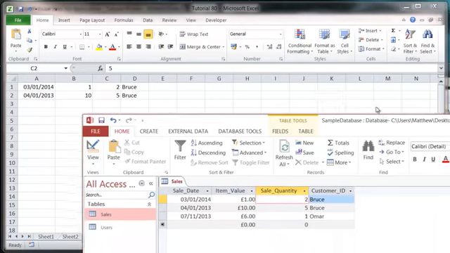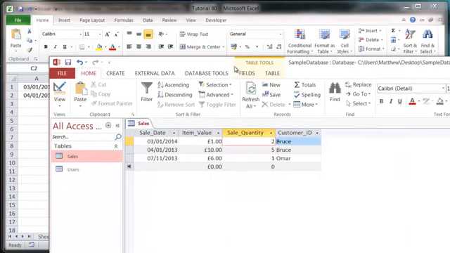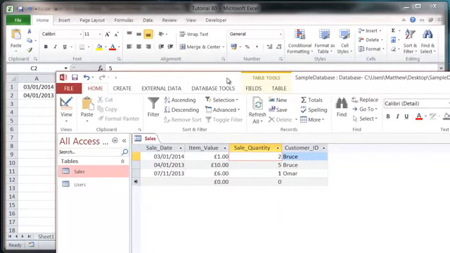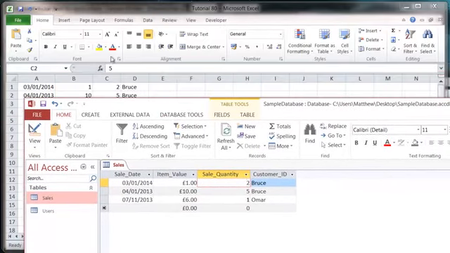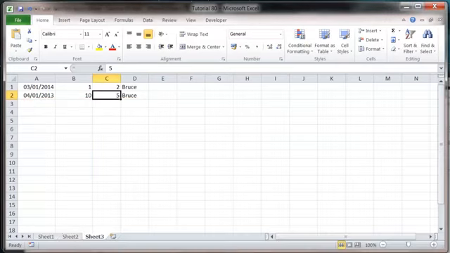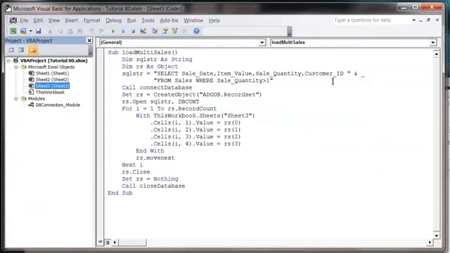Just remember, the most important thing is for text, you use apostrophes and or single quotes, and for numbers you don't use anything, you just put them into your code, such as in the example here. And that's it for this tutorial. In the next tutorial I'm going to show you how to use dates.